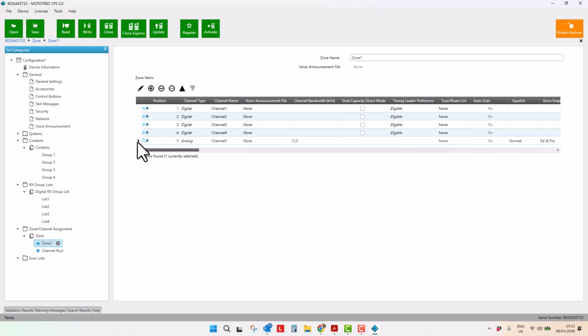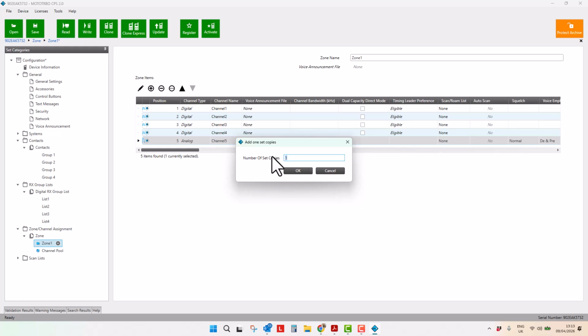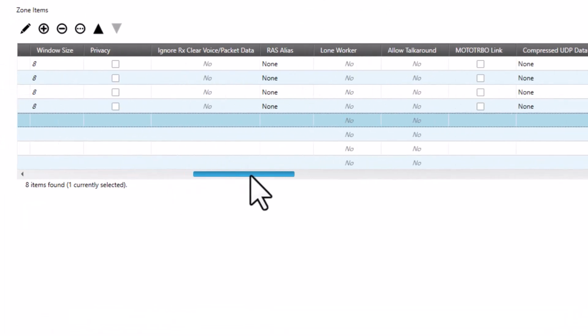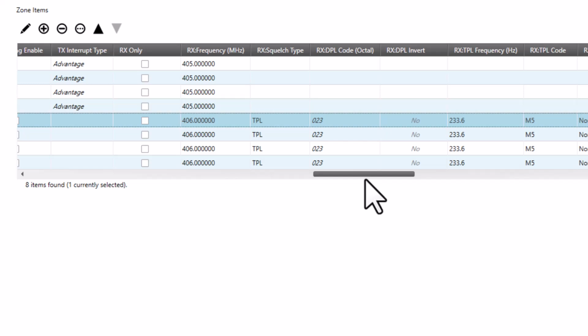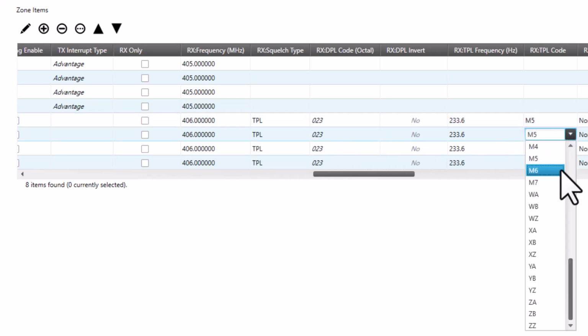We now want to duplicate this, so we're going to copy. We'll add another 3 channels of this, so it's going to give us 4 digital, 4 analog channels. Now at the moment, all these channels are the same. What we can do here is scroll down and change the tone. So you can select a different tone for them. Make sure when you're changing it, you change the receive and the actual transmit tones and not just one of them, otherwise you'll end up having issues.